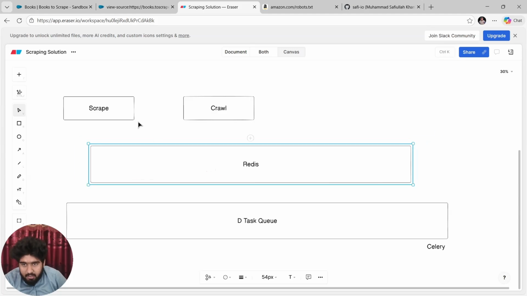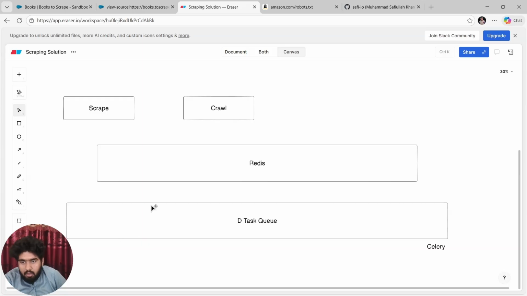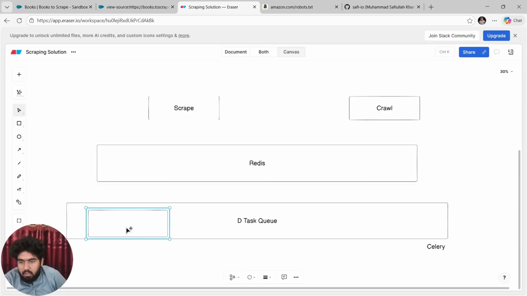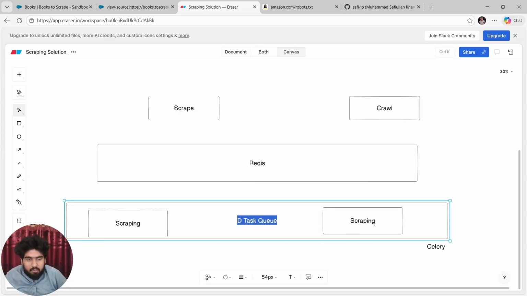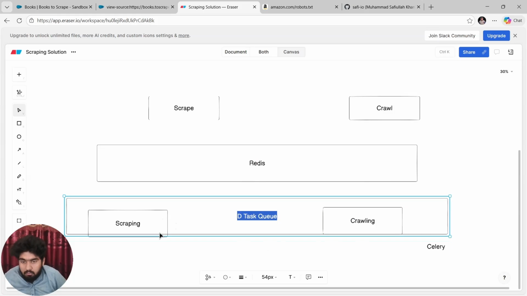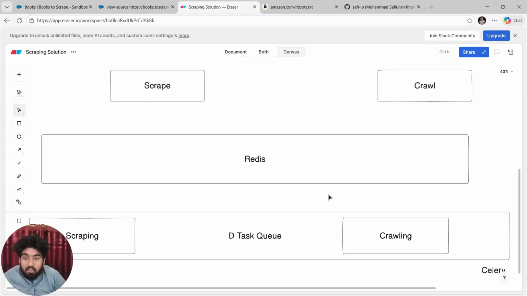So Redis sits in between. It's an intermediary between scrap, crawl and the distributed task queue. And we can make sub queues. One queue is just for the scrapping, and the other queue is for the crawling procedure. So this is how things work.